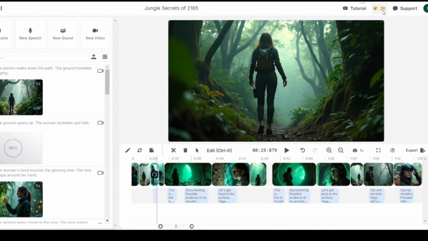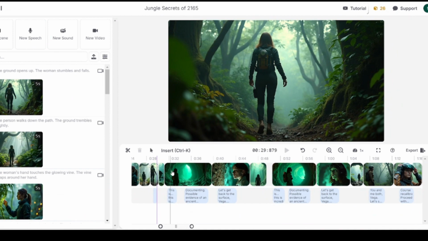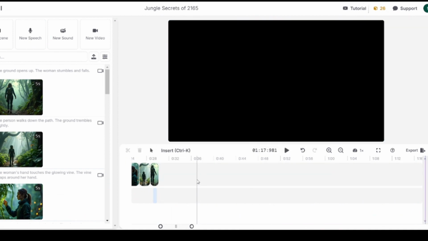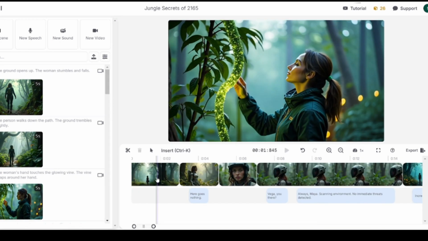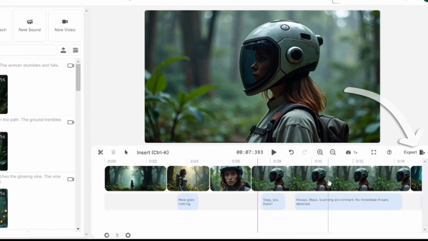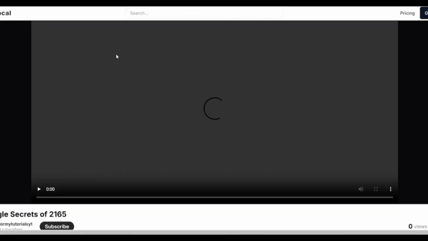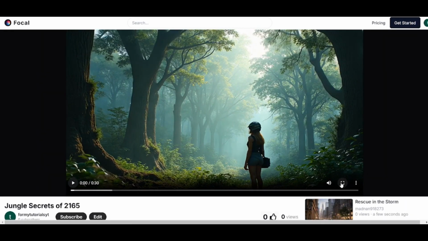The generation process consumed a lot of the credits I initially had, so I decided to delete these chapters. Now I only have content that is already animated. Click on the video and you'll be able to change its duration and speed. And when you are ready, click here to export the video. Wait for it to be rendered. It is ready. You can watch it here and save it to your device.